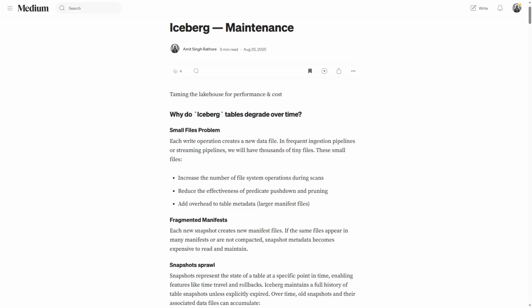In this video, I will be discussing how to do Iceberg table maintenance. So let's get started. First things first, why do Iceberg tables degrade over time? This is one very important thing to understand. The biggest problems are small files, fragmented manifests, and snapshot sprawl. These are some things to make it more understandable.